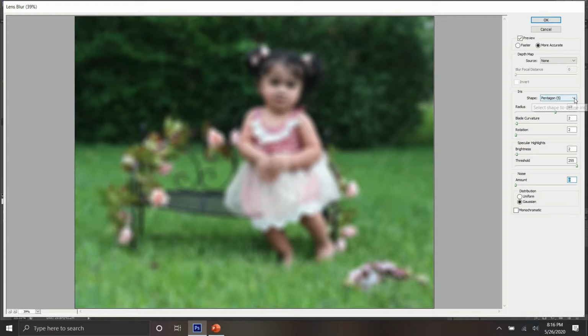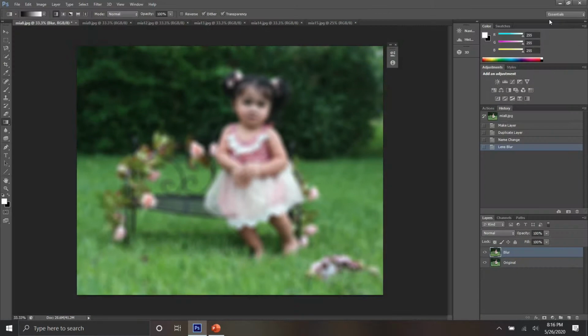The same thing with the shape of the iris. So I have it on pentagon, and I always left it there, but you can always experiment. So then you press OK. So then there you go, it's blurred. But as you can see, the whole image is blurred. So what we want is like a gradual blur.